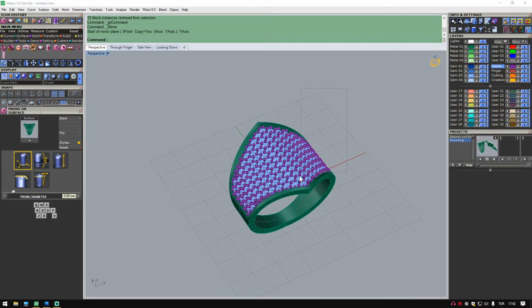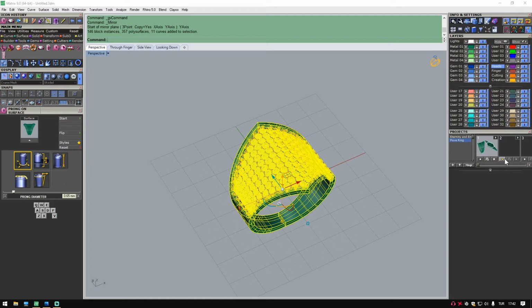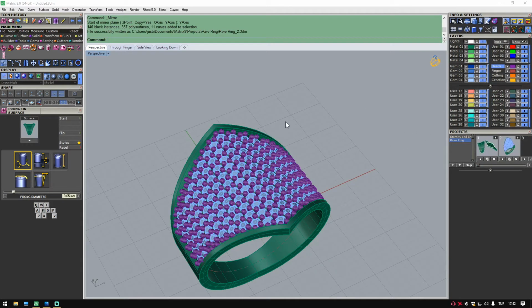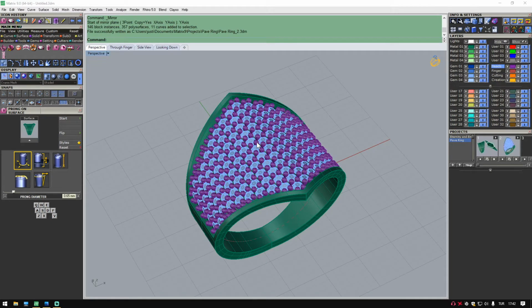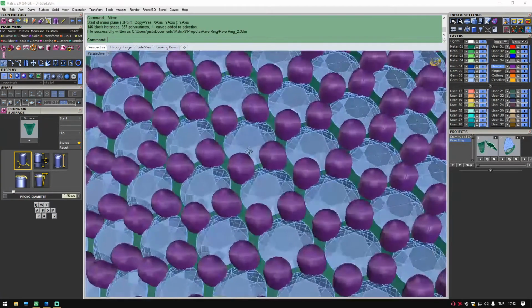Now let's go with rendering. I'll choose it and save it in my second folder. Okay, now I want the prongs and the surface under the prongs white gold or platinum, and I want my ring to be yellow. So before rendering, I need to extract this surface.